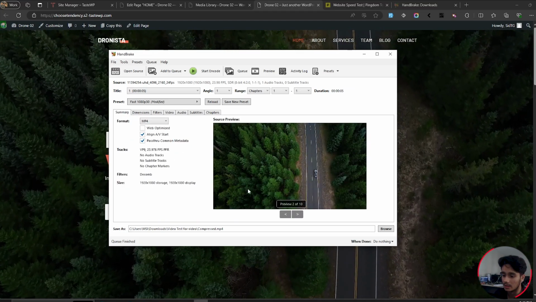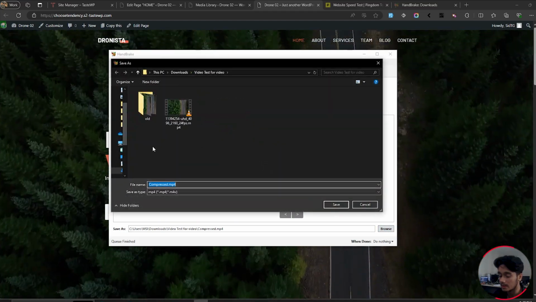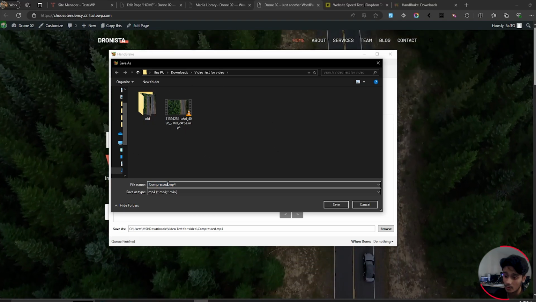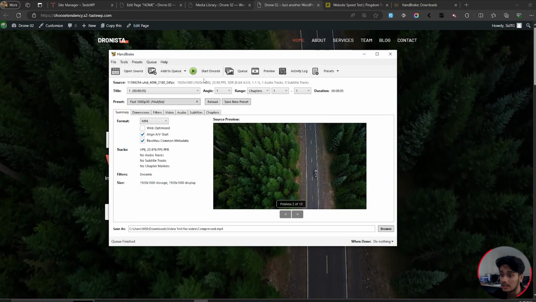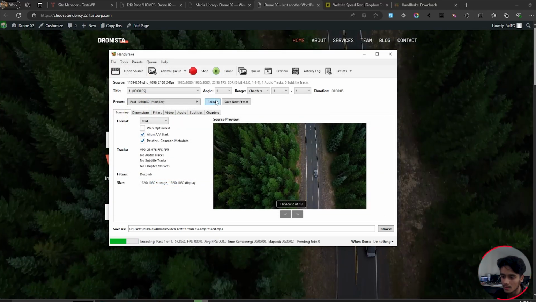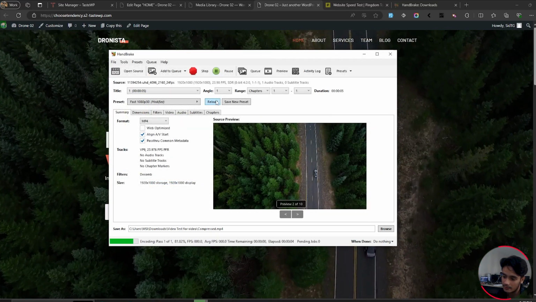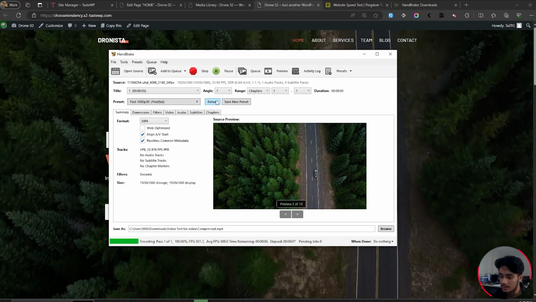And once everything is done, you can simply click on browse. Then you can simply select the folder where you want the video to go to, give it a name. I'm simply going to put in compress.mp4, save this, and click on start encode. So there you go. Now this one shouldn't take long since the video is just 5 seconds long and we're using a single pass encoding.